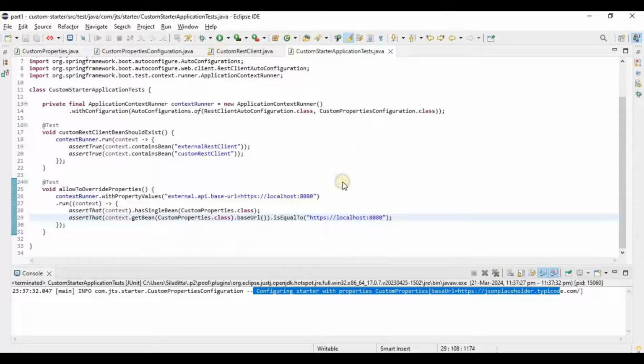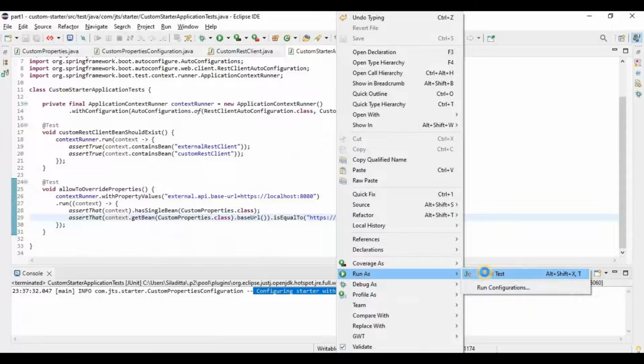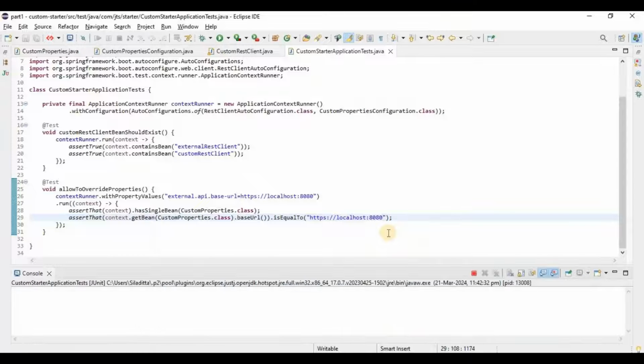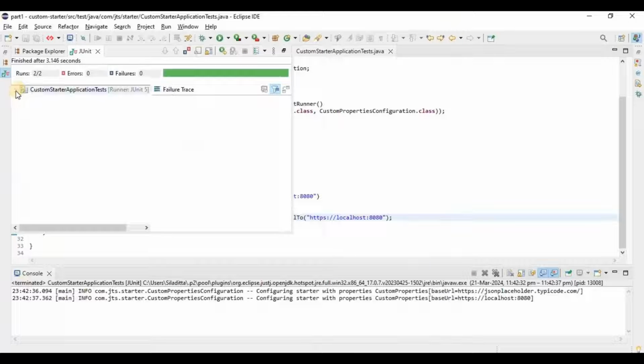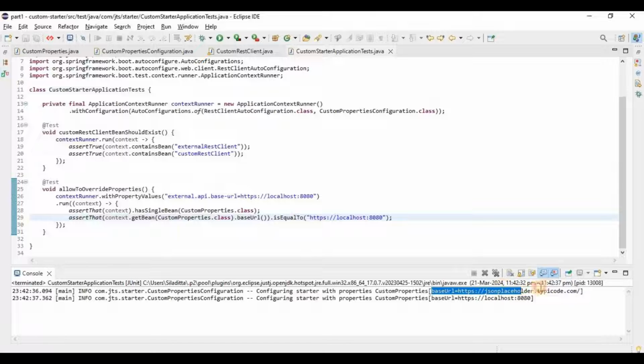Now if we run this one, let me run this as JUnit. Yeah, two test cases have passed now, right? Because as you can see, previously the base URL was this, but we have actually updated these values. So this is basically working.